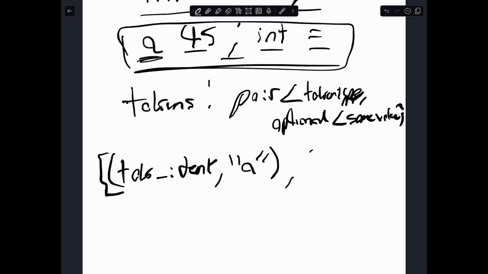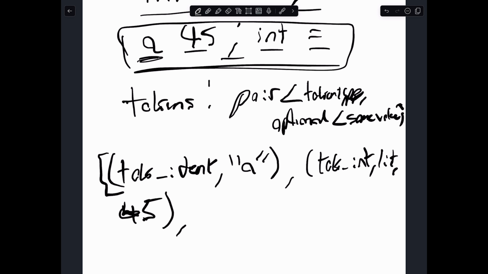It's going to say, okay, token int literal, and then, apologies, I got to move over here, and I'm just going to store the value 45. Right? What's going on? There we go. Okay, 45. And then semicolon here. It's going to store token semicolon. But then it's not going to store anything because a semicolon is always a semicolon.